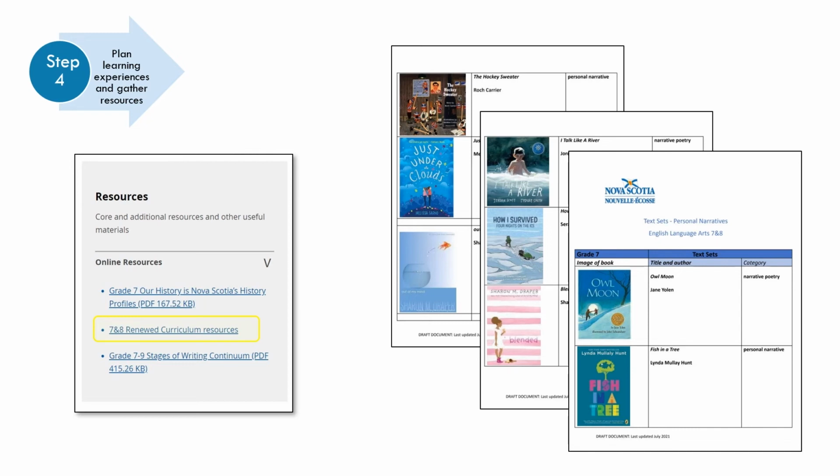As part of our sample, we have included a text set to support learners in using text, visuals, and author's craft to develop ideas as they begin to create their own personal narratives about changes they have experienced. Text sets are an example of how you can plan for offering learners choice as part of a learning experience.